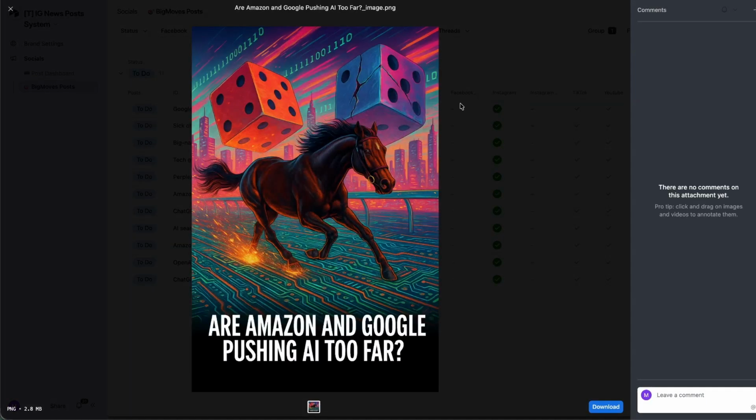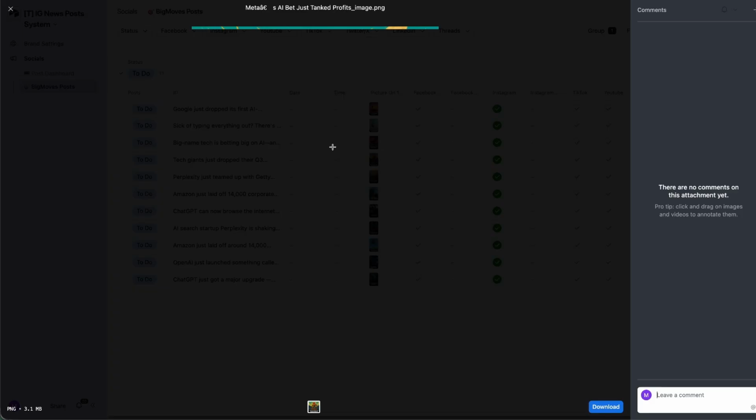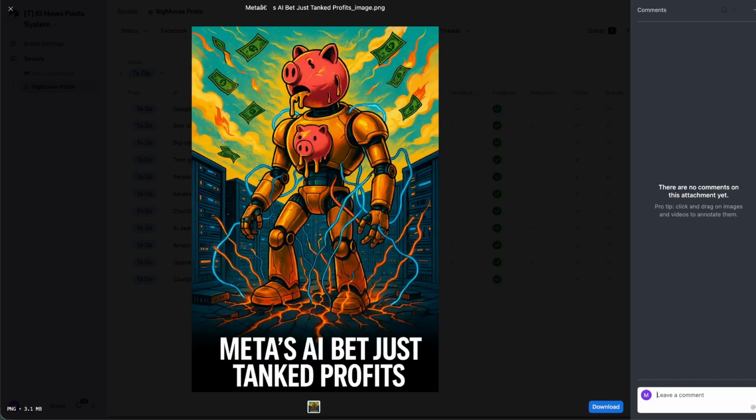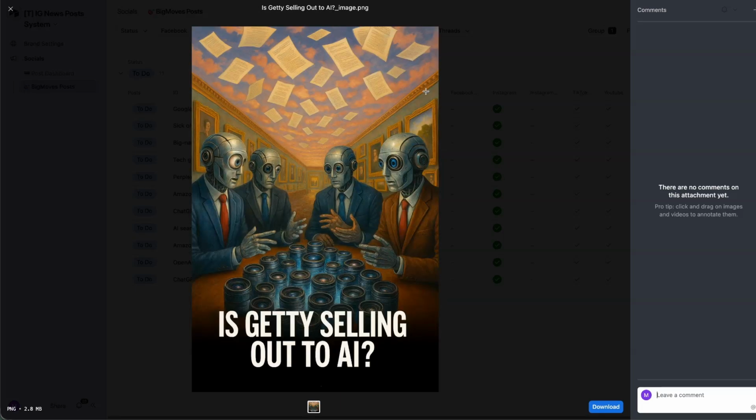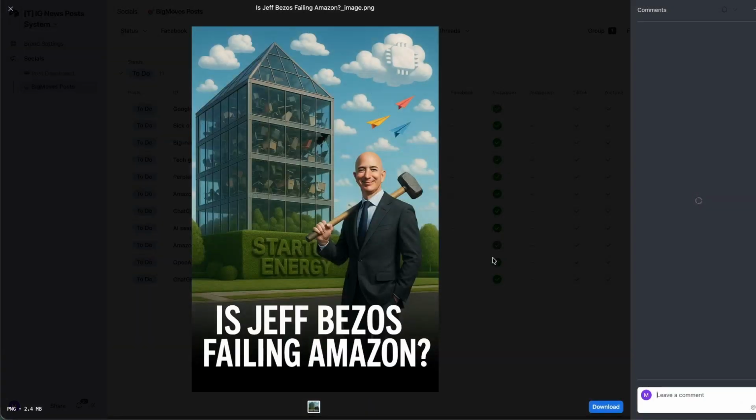Let's have a look. One about Amazon. So Amazon and Google pushing AI too far. Another one here about tech giants. Meta's AI bet just tanked profits. It's one about Perplexity. Is Getty selling out to AI? Here's an Amazon one. I'm not amazed that ChatGPT actually generated Jeff Bezos, or tried to generate him.